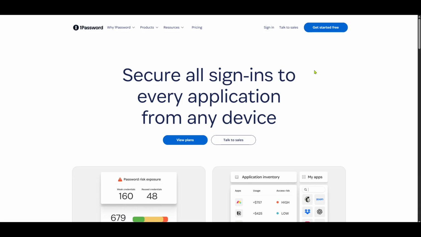First, we'll need to open our web browser and head over to the official 1Password website. Just type 1password.com into the address bar and hit enter. Once the page has loaded, you're going to see a variety of options. But our focus is on the top right corner where you'll find the Login button. Go ahead and click on it to proceed to the login page of 1Password.